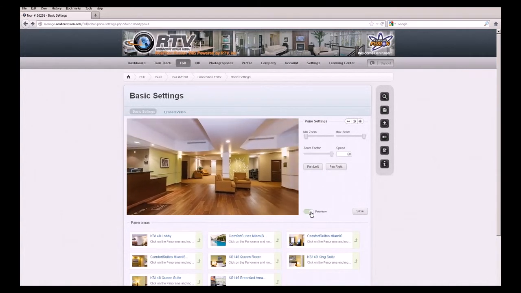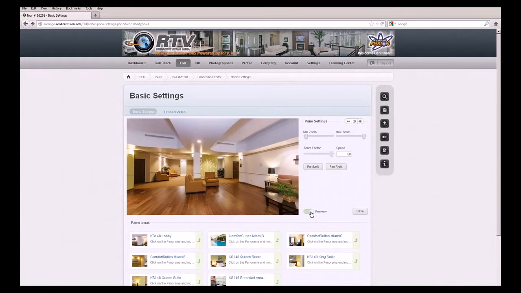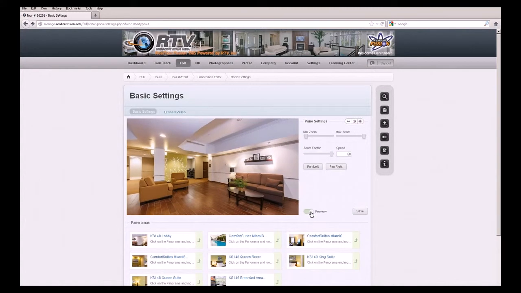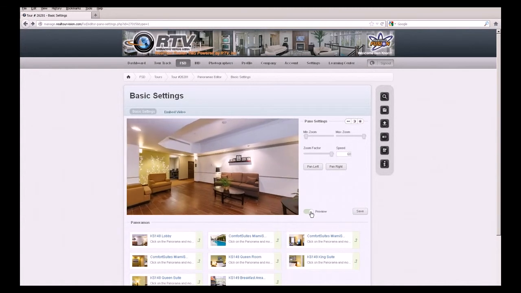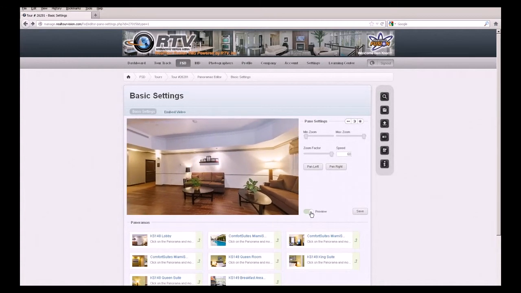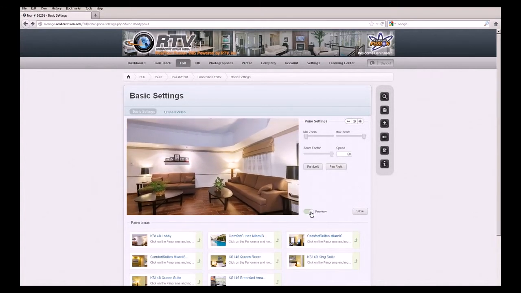If we had a partial panorama that was simply just half a circle, 180 degrees, we would want to set that speed to only 30 seconds. Since the panorama only has half the distance to travel, it requires only half the amount of time if we want that partial pan to rotate at the same speed as the full 360 pan.